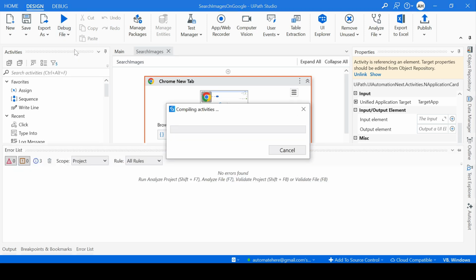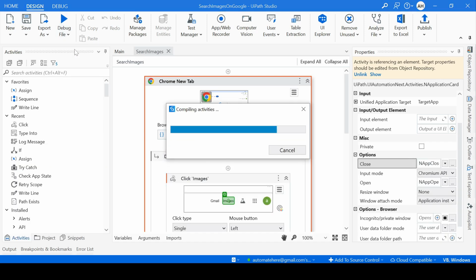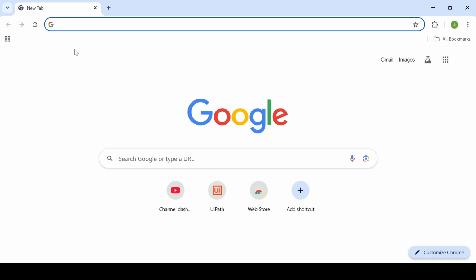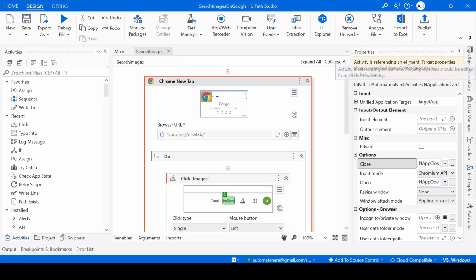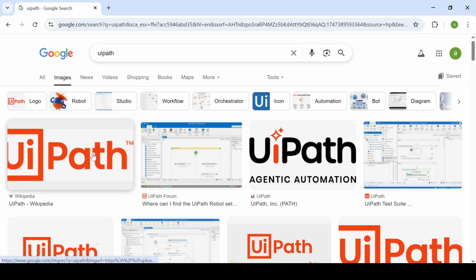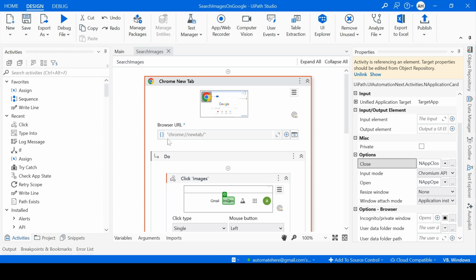Run file. It will do the same thing. It will open the Chrome. It will click on images. It will search UiPath. Then it will click on this button. So we'll see that it has searched the images for UiPath. This is the way how you can create your process.